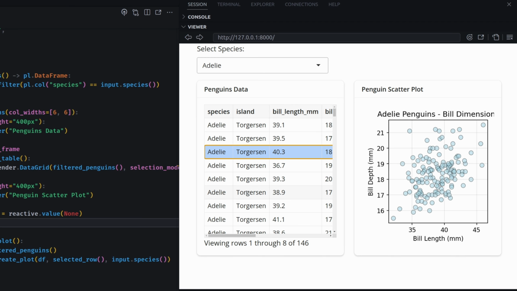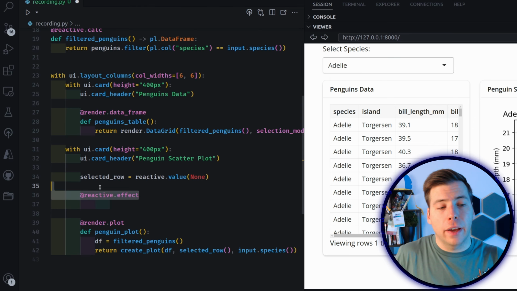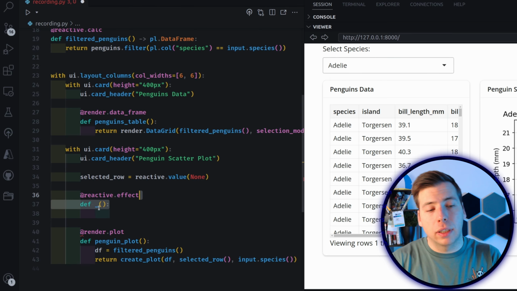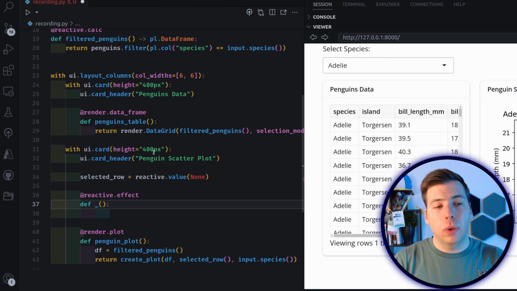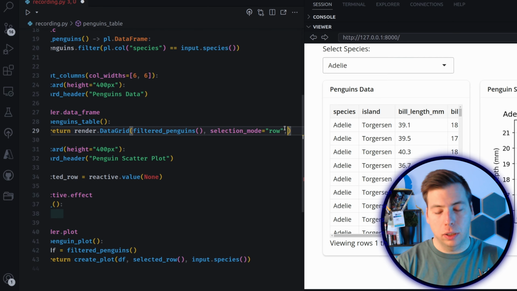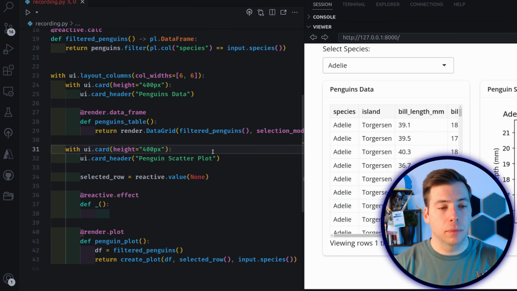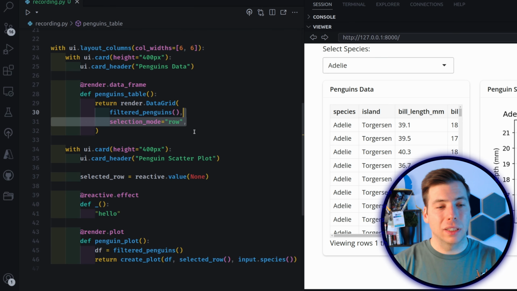We now have to create an interaction for the click event here. What we do now is we create a reactive effect using a function that we don't necessarily have to name. So it's common to just call it underscore. And then we have to check what cell was selected inside of this table here. Actually, let me throw in a comma in here so that it's formatted nicely, but this only works once we completed the code here. So let's just stick in hello in here. So now everything formats nicely again.